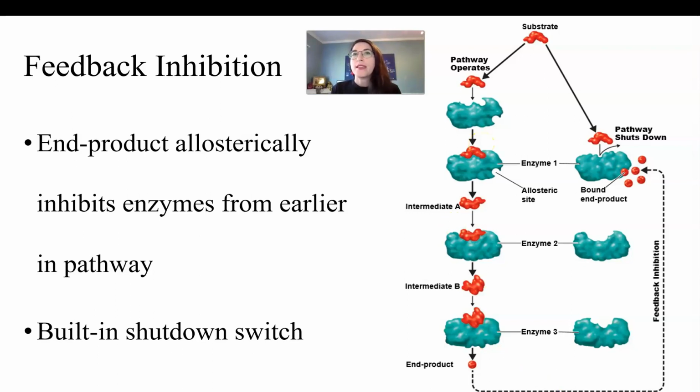A pathway is a string of reactions that are tied together by different enzymes, and the pathways have this kind of passing of substrate to product, and then that product becomes the substrate for the next enzyme in the pathway. So let's walk through our pathway. We have substrate red that will bind to enzyme 1.